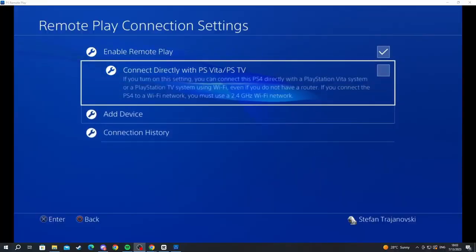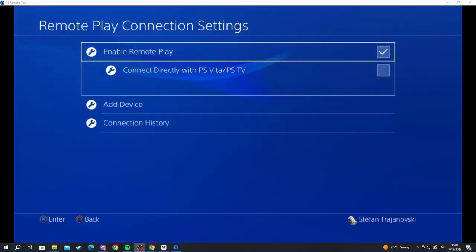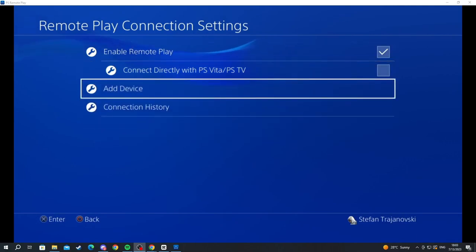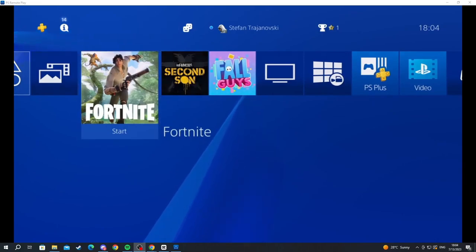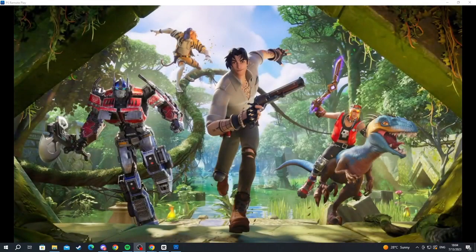And now I have connected my PS4 controller to my PC, and as you can see, I can move around using it. Let's try to maybe open up a certain game. Let's try to open up Fortnite. And as you can see, Fortnite is successfully loading onto my PC using my PlayStation.